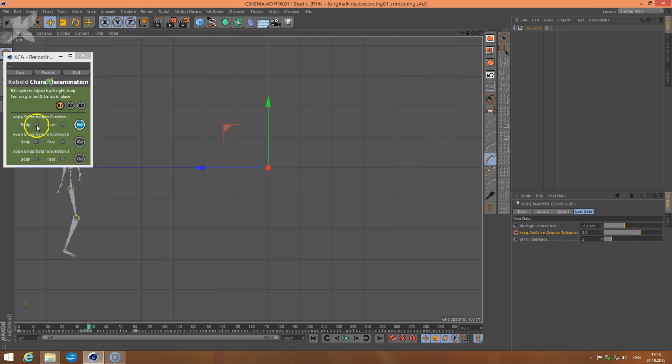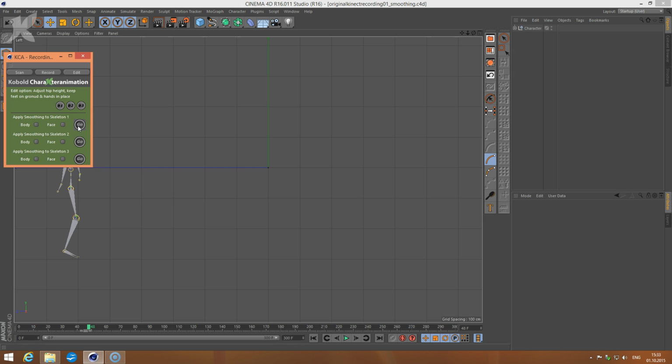We're going to apply smoothing by checking both the body and face and click on go. We recommend you use smoothing in all your recordings because this feature eliminates the natural jittering that comes from the Kinect. If you have made multiple recordings with multiple actors, you need to apply the editing on each skeleton and then the smoothing on each skeleton individually. Okay, let's see what it looks like. Let's just press play. Yes, and the skeleton moves much more calm now. The jittering is really gone.